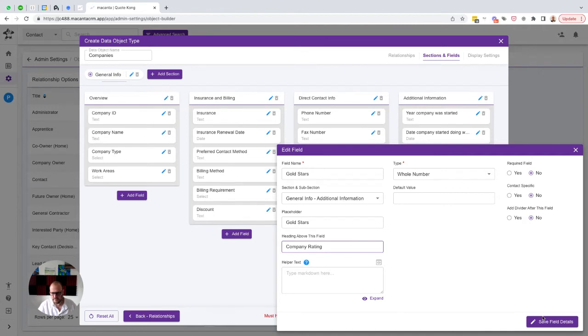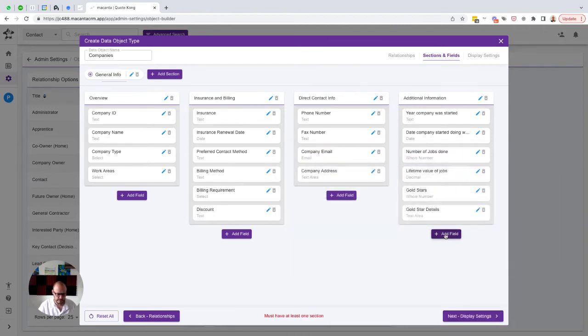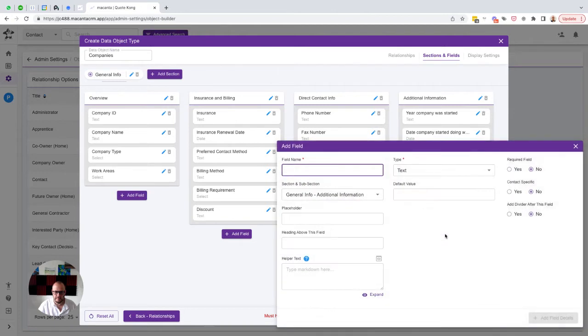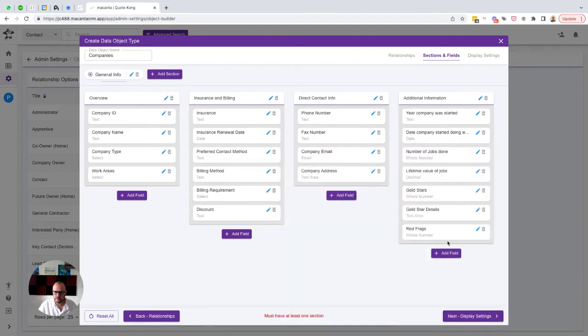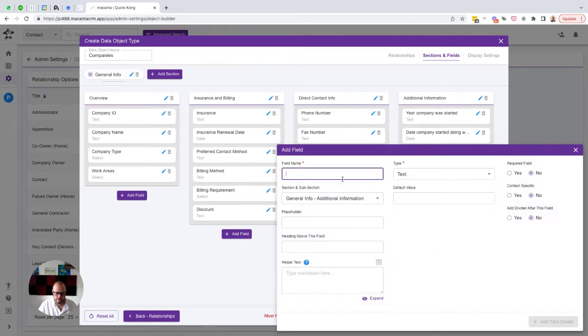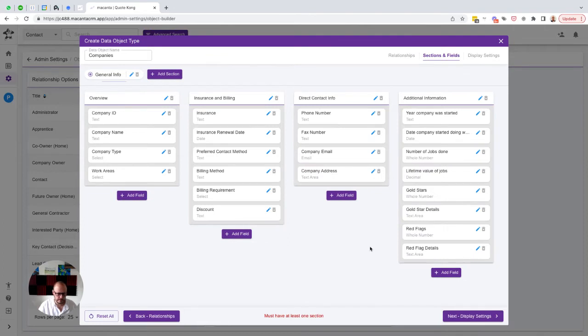And we'll then see on the interface where that comes into play, because we now have here a red flags field. And my note is that we can have red flags, and we can have how many red flags, and then we can have red flag details. So we can track their performance and highlight things that way.